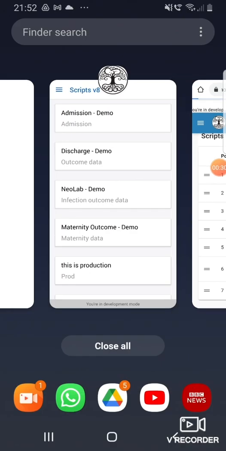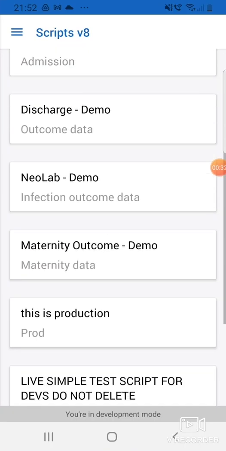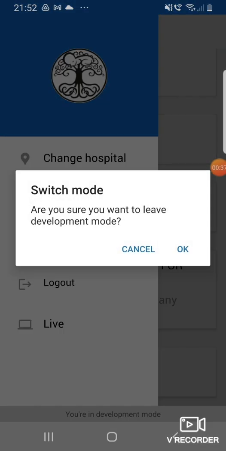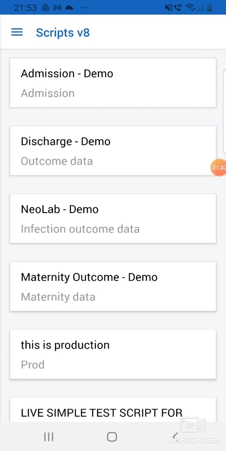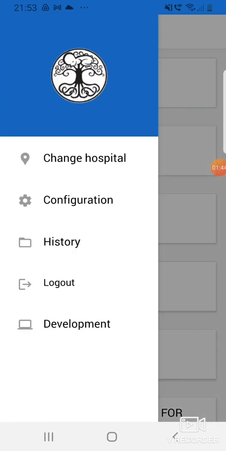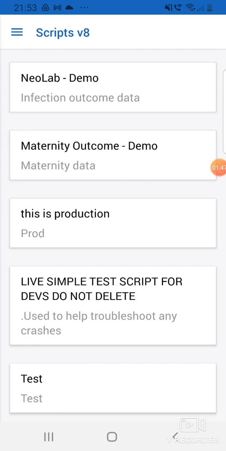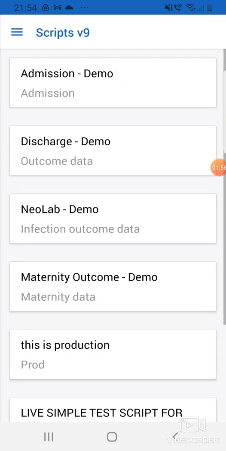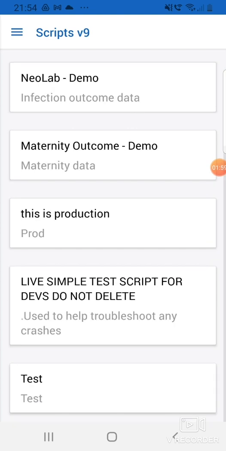And if we then head back to the app, we go to the live version of the app, so moving out of development mode. And that takes us back into the live version of the app, and we can see that the test script that we created in the development mode is now published to the live version of the app. So that's the complete process of creating in the development mode, testing it in the development mode of the app, and then publishing it to the live mode.